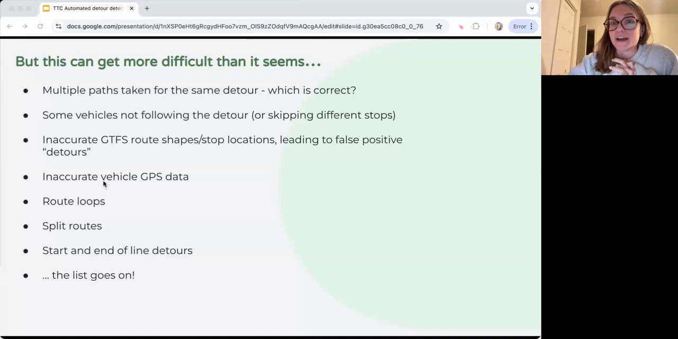We can also have really bad GPS data. This can be from just regular inaccurate GPS data, especially in downtown corridors, but also specific agencies have different ways that they maybe snap GPS to a route, which obviously makes it hard for us to know if there's a detour happening or not. And there's other quirks that we've had to work through with that. We also have route loops I mentioned. And then we have two cases I'll talk about a bit more in the upcoming slides, which are split routes and start and end of line detours.